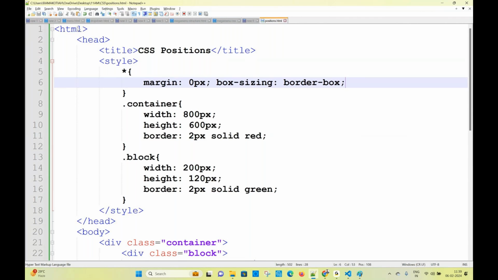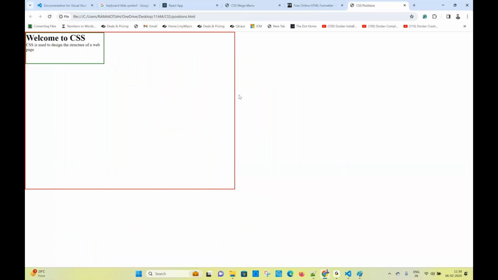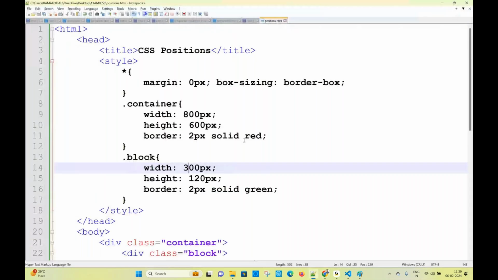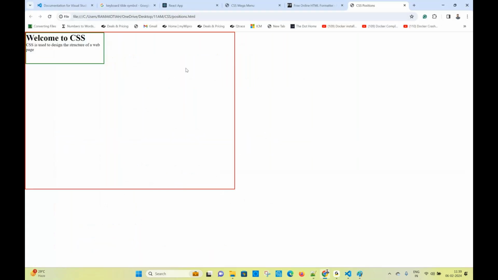Save this and go to the file, and check this now. There is a parent. There is a child. Who is the parent? The red color. Who is the child? The green color box. Of course, you don't need to write any background colors. You can add them, but observe: red color is the parent, green color is the child.